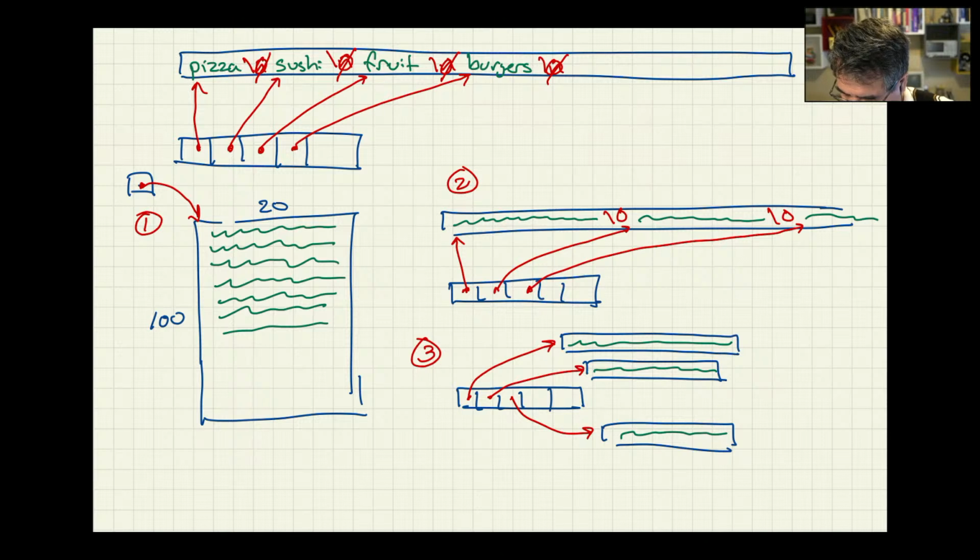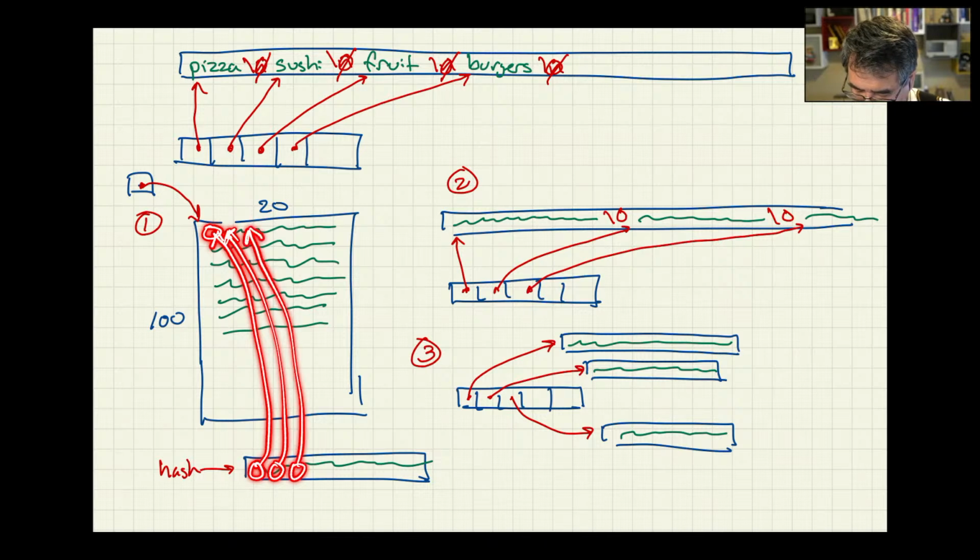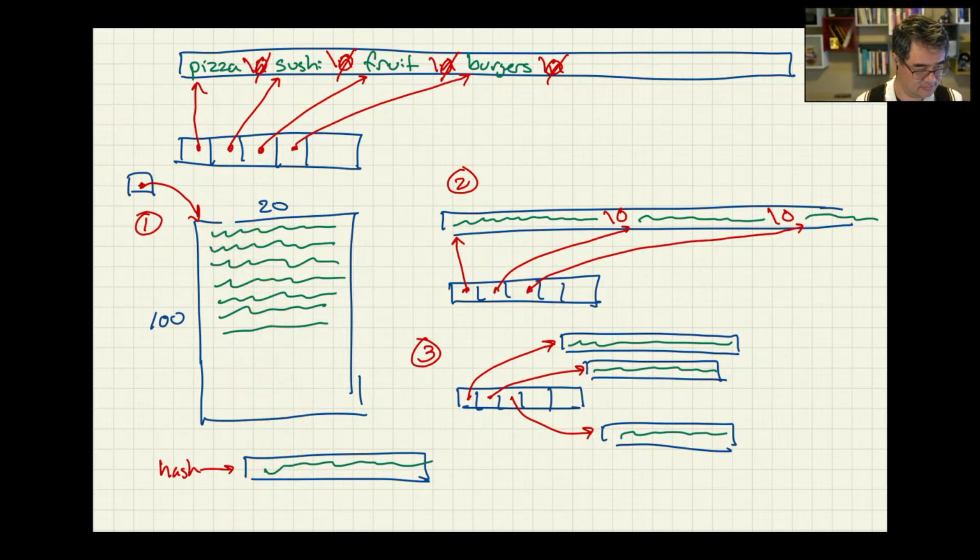So let me draw this picture here. We're given back one single string, and we called that hash. And we want to get it into here. So we have to copy every single character out of this array and into this one. We have to do that with strcpy. So we're copying from one array to another array, and so we have to use strcpy to do that.